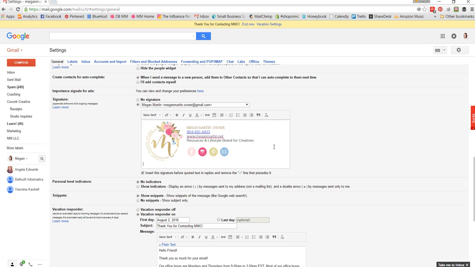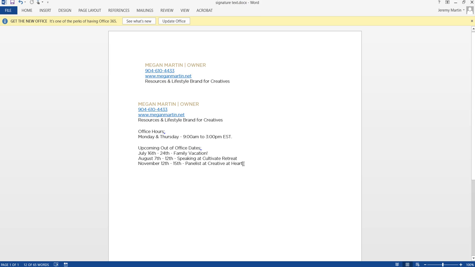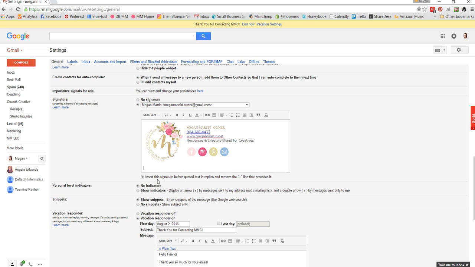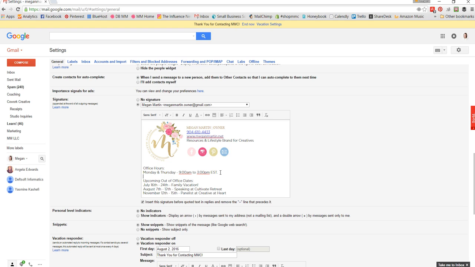and we want to insert this information underneath our table. So I'm going to hit enter a couple times, go back to my Word document, copy all that extra information I want in my signature, or copy it, I'm sorry, not paste it. And we're going to paste it here in Gmail. And then here, I'm going to create a little bit of extra space in between office hours and upcoming out of office dates. And that is exactly how my signature looks in Gmail.